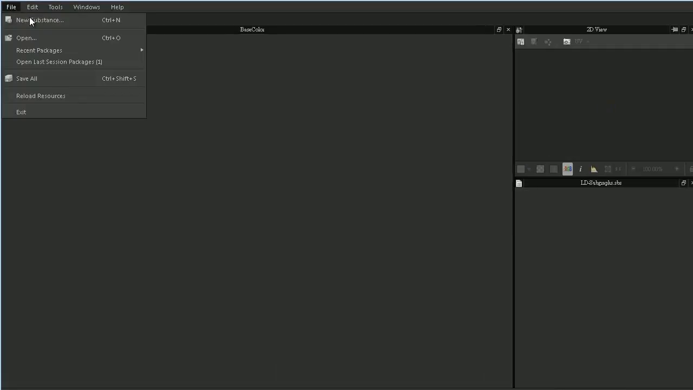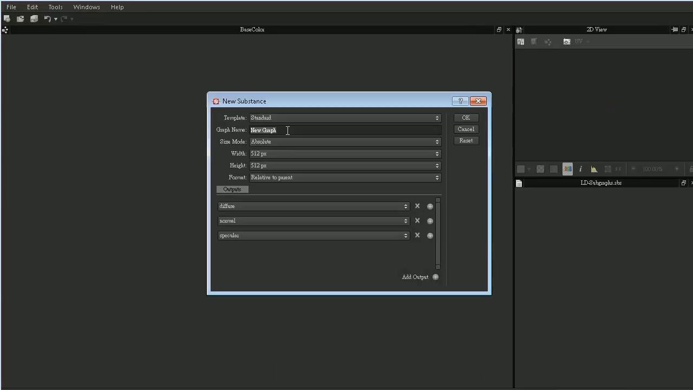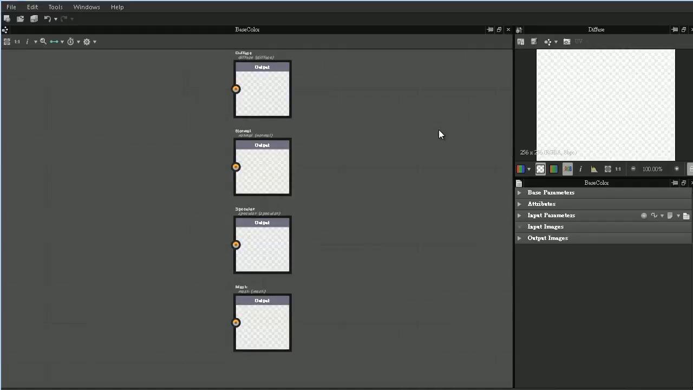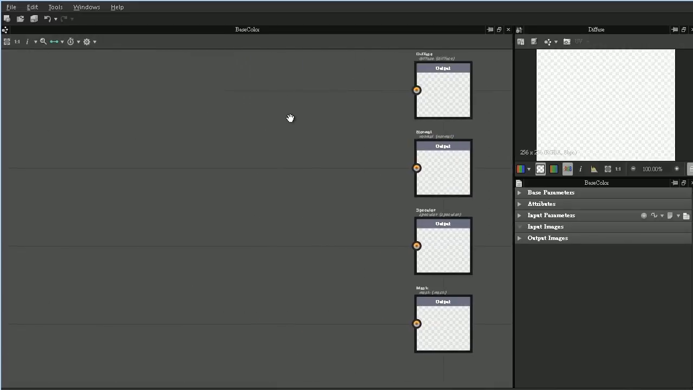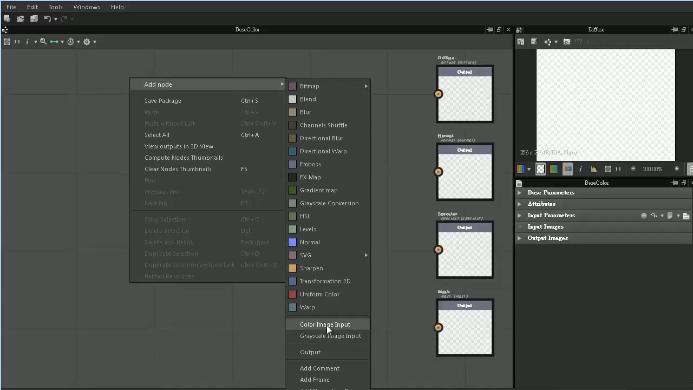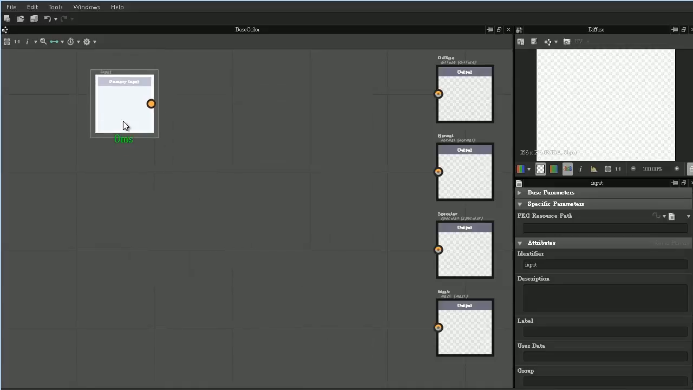So let's start by creating a new substance, and we'll call this the base color. And the size mode, we'll change it to relative to parent. In outputs, add a mask. Press OK, and it creates the outputs that we need. Let's go ahead and create the inputs. So let's add a node, color image input.